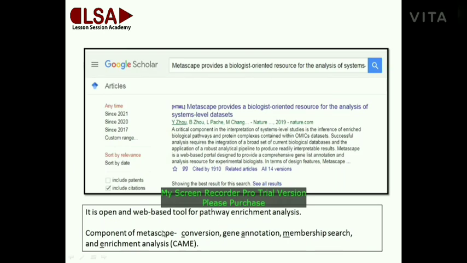Metascape is used for many different purposes, but mainly it is used for conversion, gene annotation, membership search, and enrichment analysis. This is known as analysis. In conversion, we can use the ID conversion. If we give the entry IDs, they are converted into gene symbols, GenBank IDs, and different HomoloGene IDs. So we will see it in the tool.